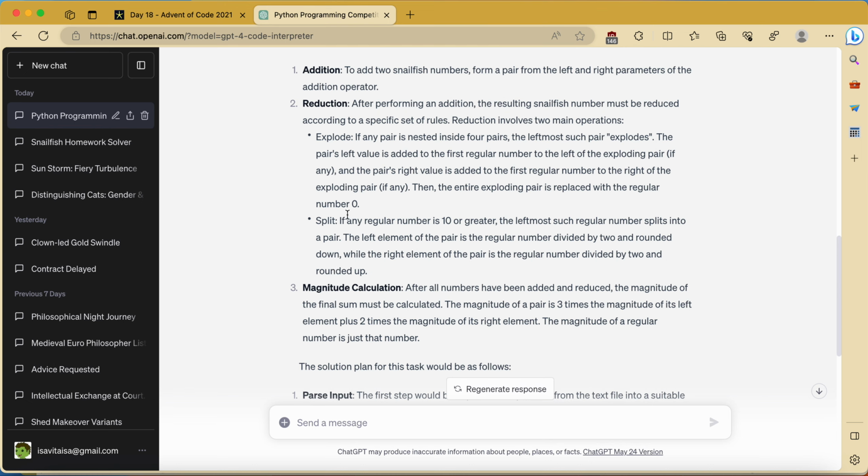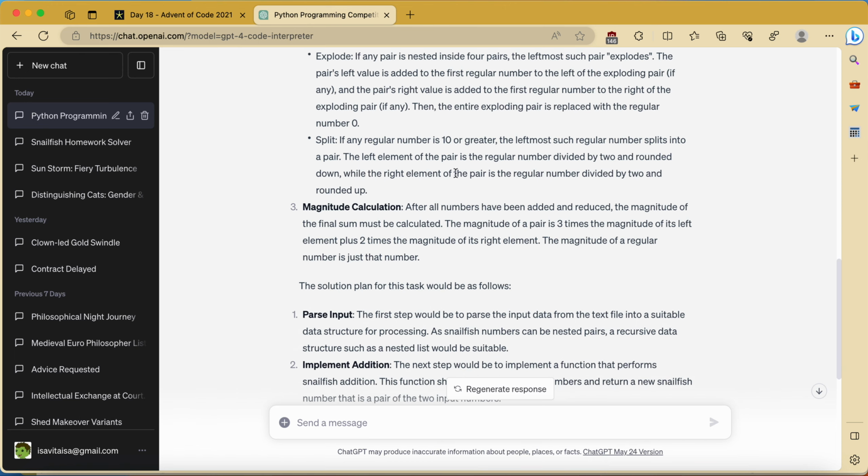And now splitting. If any regular number is 10 or greater, the leftmost such regular number splits into a pair. The left element of the pair is the regular number divided by 2 and rounded down, while the right element of the pair is the regular number divided by 2 and rounded up.